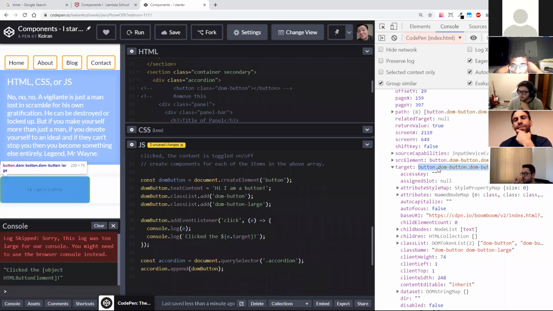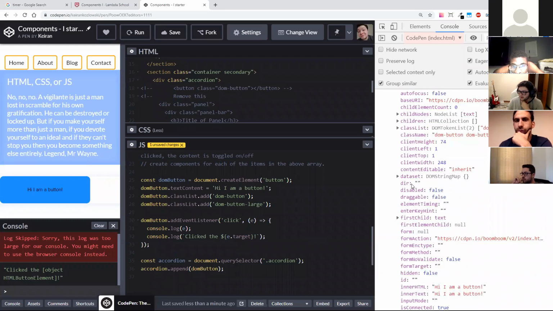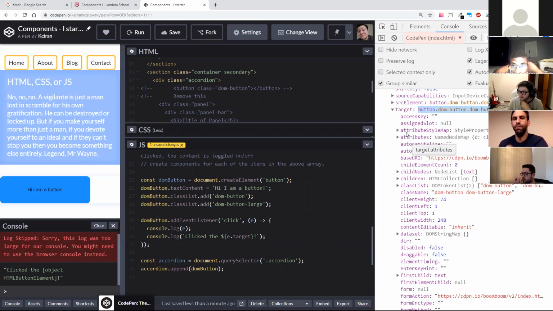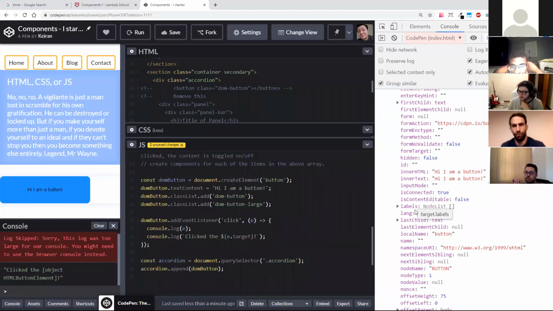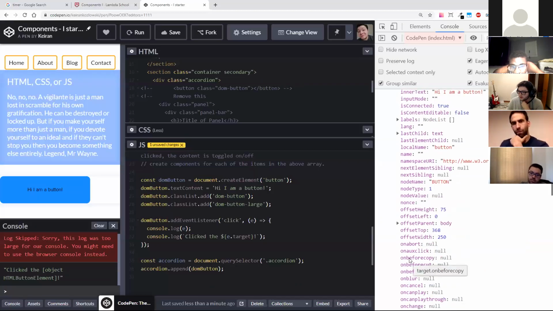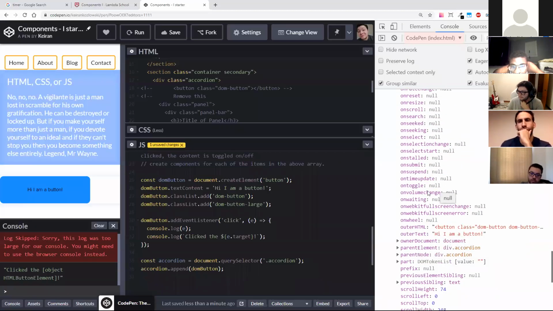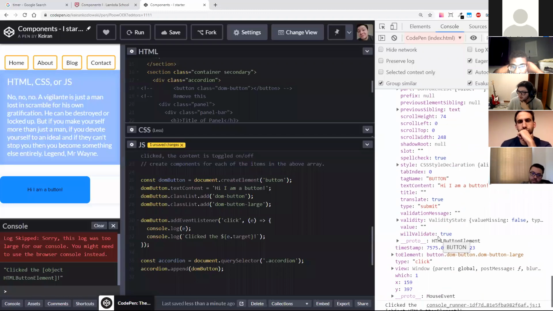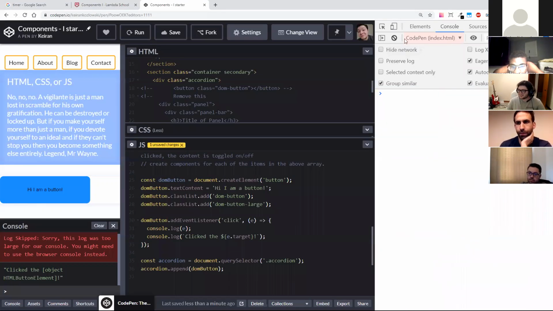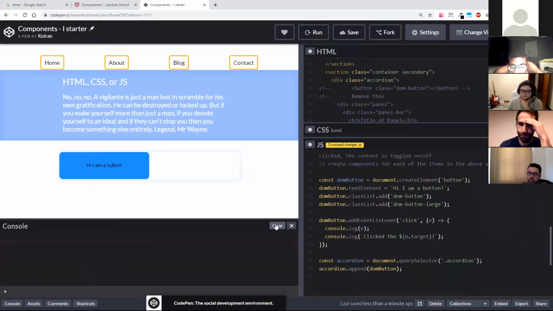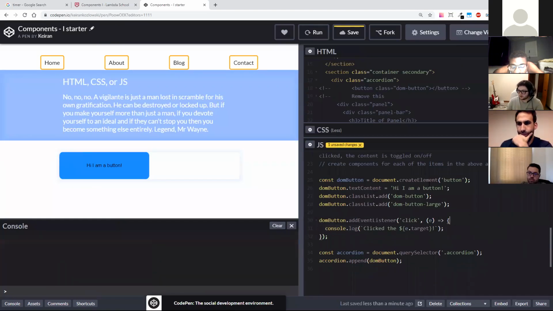It's being run on a button that has the classes DOM button and DOM button large, and then that has some sub values as well. So we could see the class list if we wanted to. We could see any children it has, any labels, the value of it. Yeah, so all kinds of stuff in here. Get rid of that so I don't get that warning in my console.